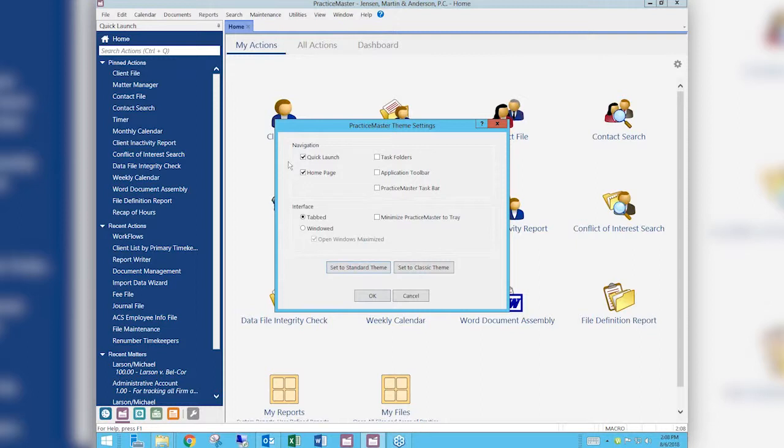Now, you can do a couple of combination things. You can accept the standard theme, but you could still show the task folders on a tab. You could also show the application toolbar over in a different place, but that's getting back into that old theme. So I would suggest if you're going to go with this new theme, let's just go ahead and keep the standard theme and let this happen how it's supposed to, and then you can get used to that new interface. So that is where you control that. If someone, for some reason, gets set on that classic theme by mistake, come in here and set it to the standard theme.